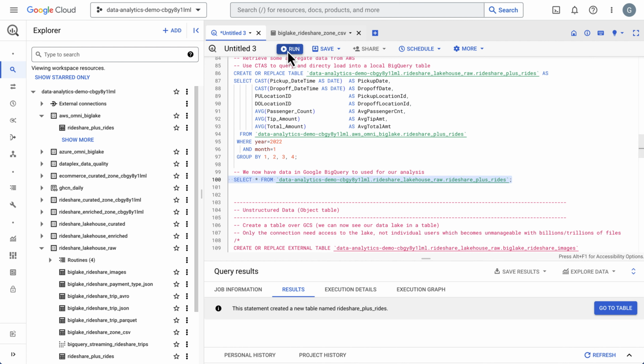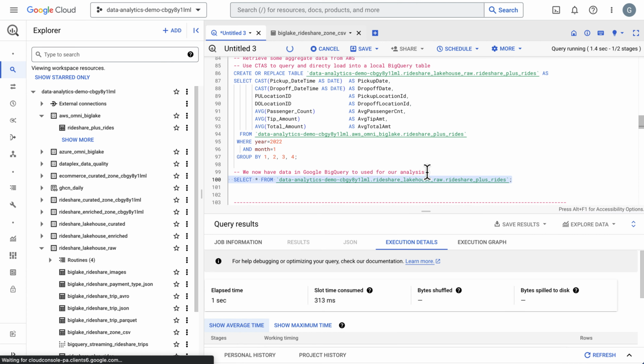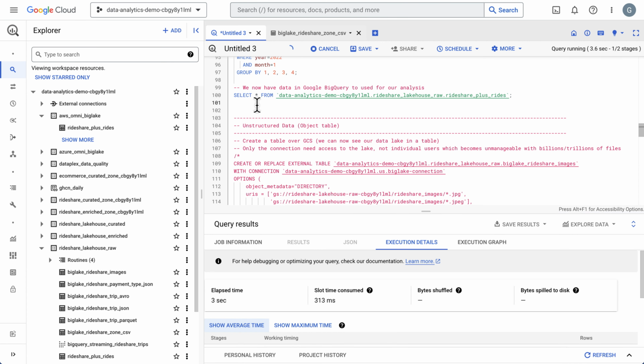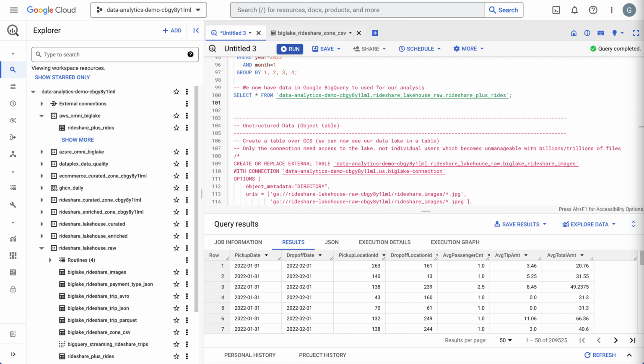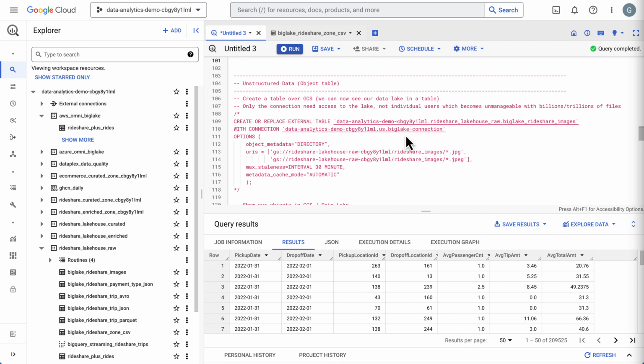So now when I select star from this table, you can see we have the results transferred back to Google Cloud. So BigLake tables let you do row, column, and data masking security. And next we'll go ahead and take a look at our unstructured data.